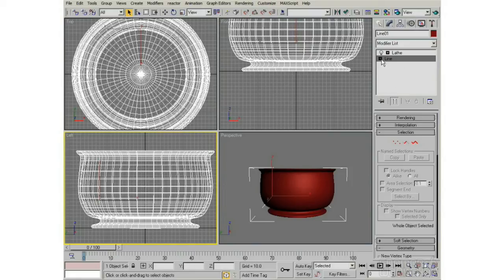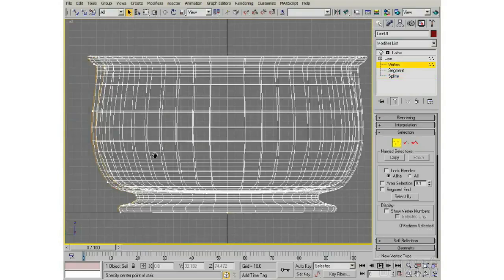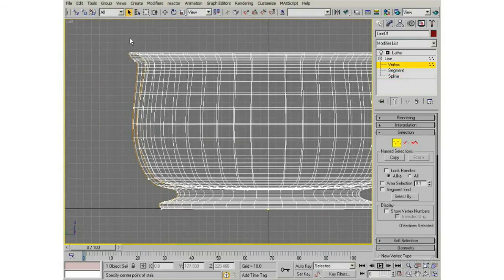You can get to it by clicking the plus sign, kind of like we clicked on the sub-object of our bend modifier from before. You can click on the plus sign and enter sub-object mode here. So vertex, segment, spline. Maximize this view. They're simply the components that make up this spline. When we drew the spline, we positioned some vertices.